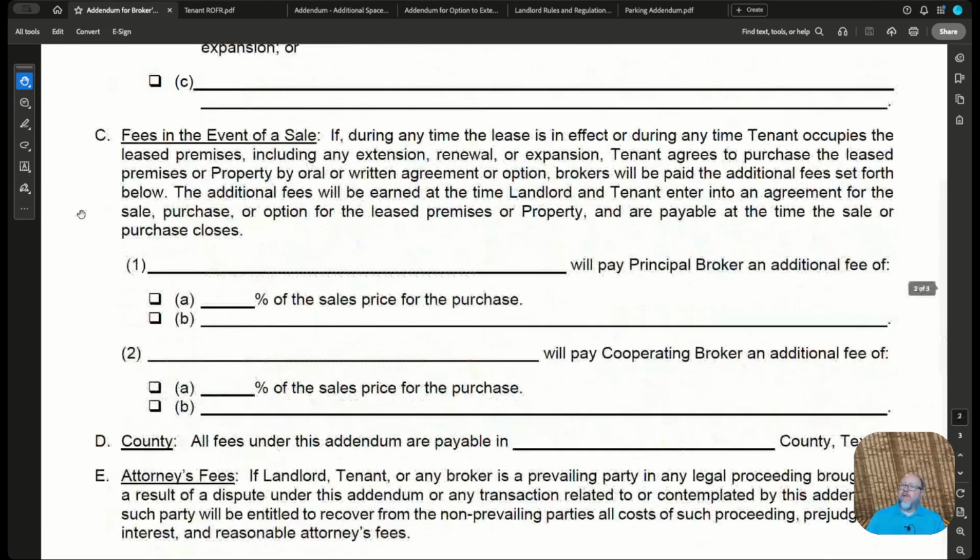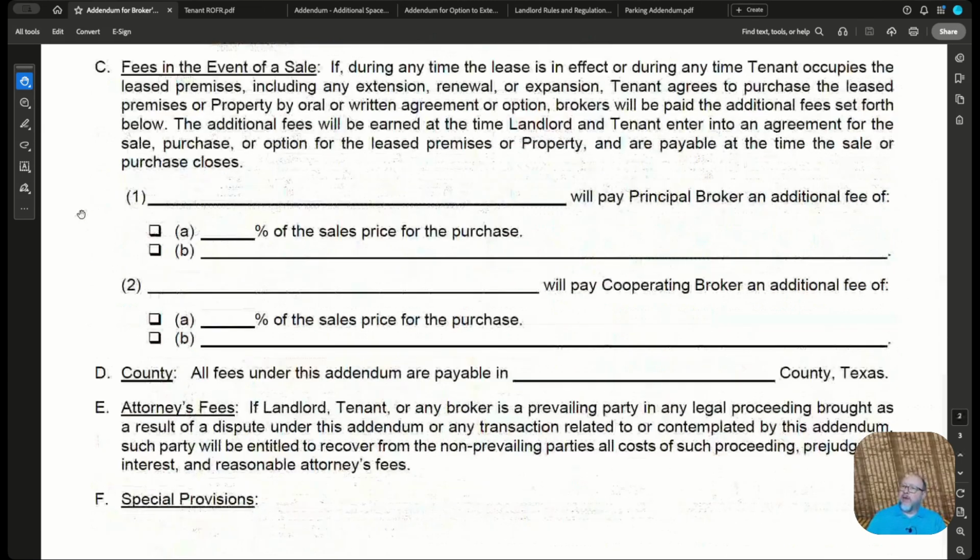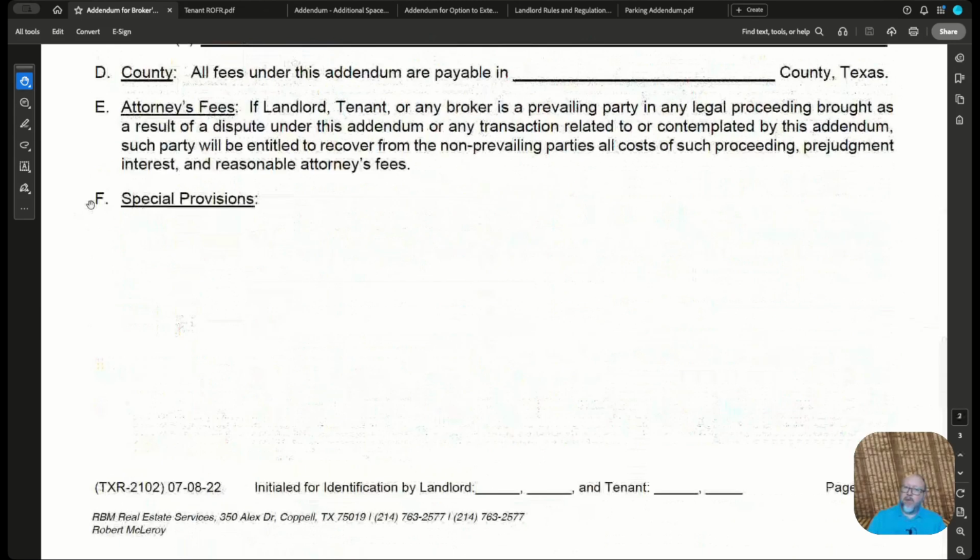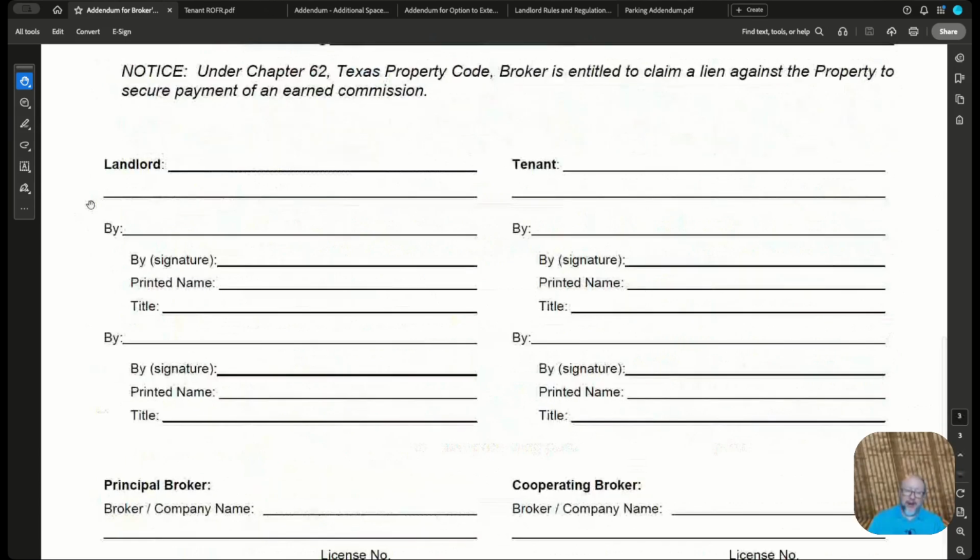Fees in the event of a sale. So this is if the tenant agrees to purchase the leased premises, if it comes up for sale. It's not one I've really seen exercised a lot, that particular option to buy the property, but every now and then you see it. All right, so that's a pretty simple one.